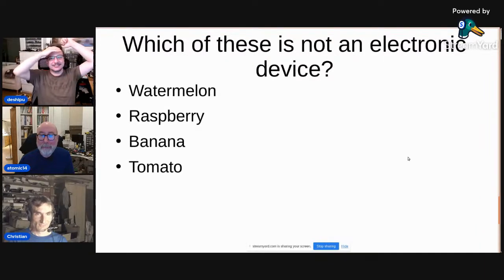Which of these is not an electronic device? Watermelon, raspberry. Yeah, so it's watermelon. Yes. I've never heard of that anyway. I wanted to use tomato, and then I found some IoT board that is actually called tomato. So watermelon doesn't exist. There is no watermelon Pi. There is banana pie, there is raspberry Pi, there is a tomato board, but no watermelon.